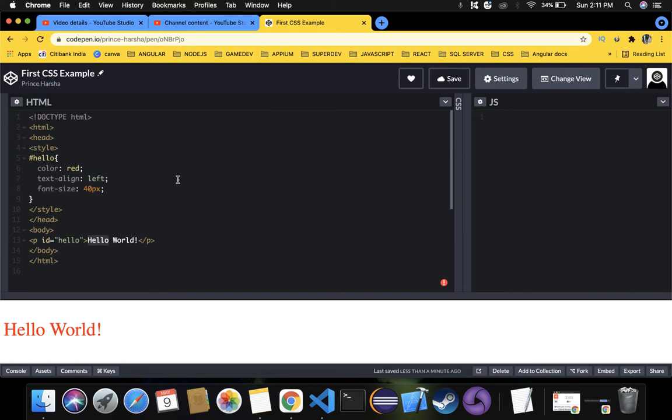Suppose to understand more about this, we have another paragraph, for example p, and in this paragraph I am going to specify a sample message: this is second paragraph. Now I'll save the changes.